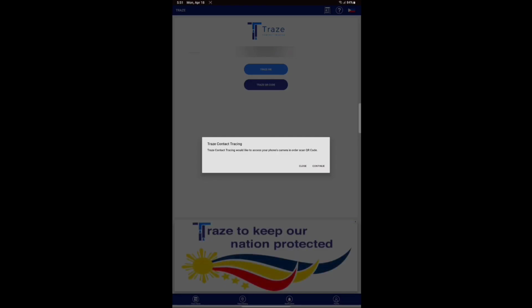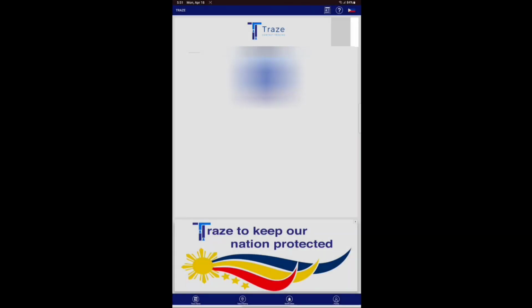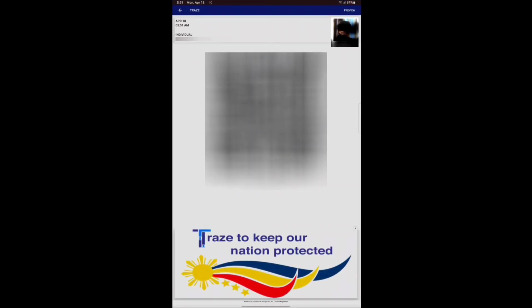Something will pop up like this. Just click Continue. So this is now your QR code. Just click the preview button. You can just take a screenshot of it and show it at the establishments. Please take note that QR codes have expirations.